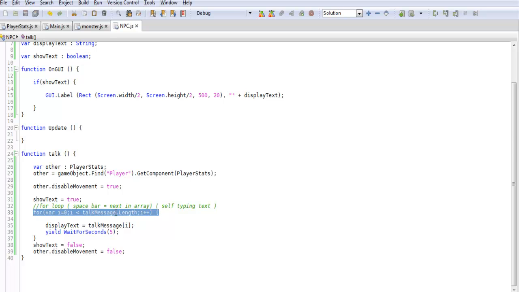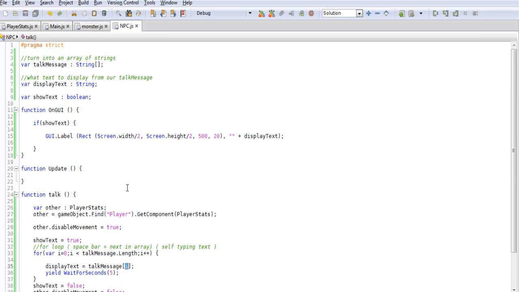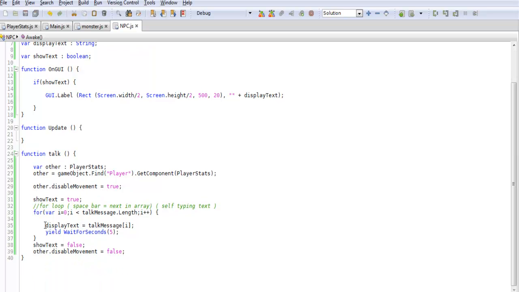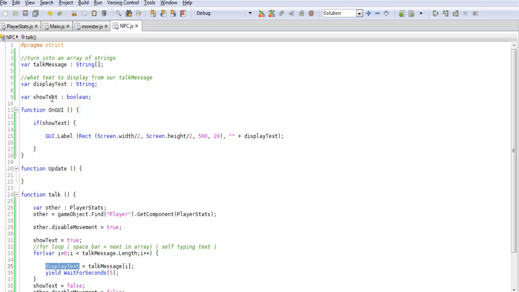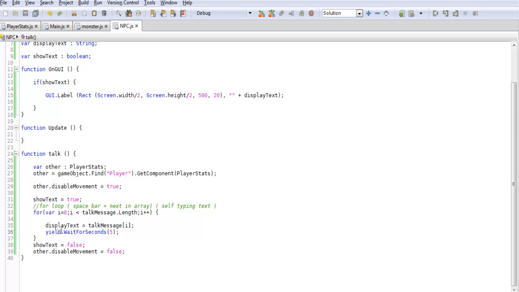so I guess I'll explain this a little bit more. So when this for loop starts, display text equals talk message I. So I is going to equal 0, which means we're in the 0 slot of talk message. So whatever string that is, it's going to be applied to our display text, which is plugged into here, which is then plugged into our label, and that's what's displayed. And equal, so whatever it equals to, it erases what was previously there and puts something new.